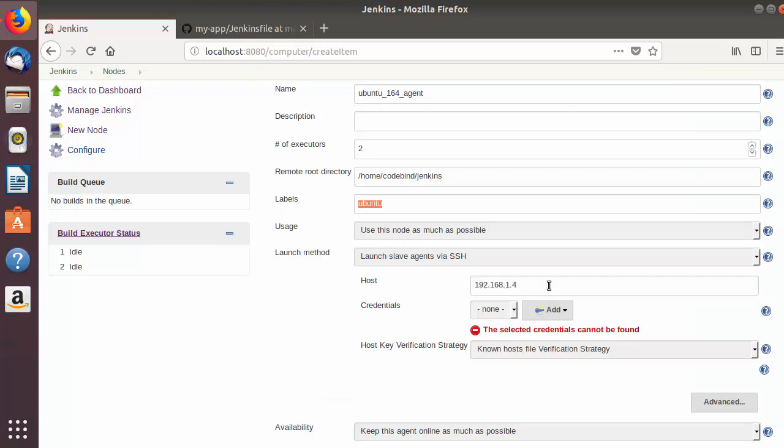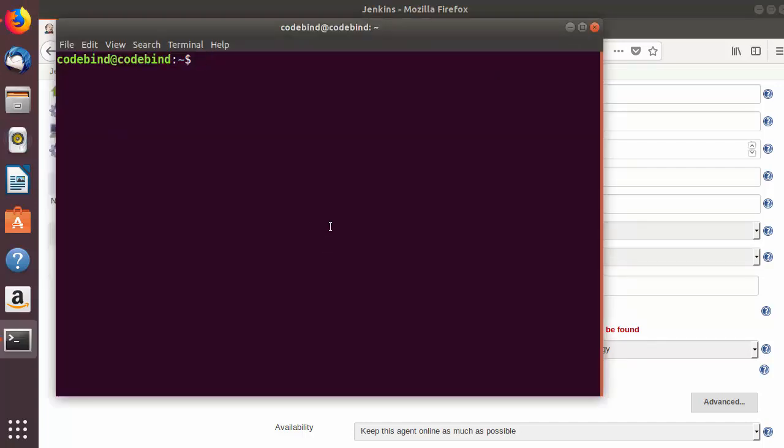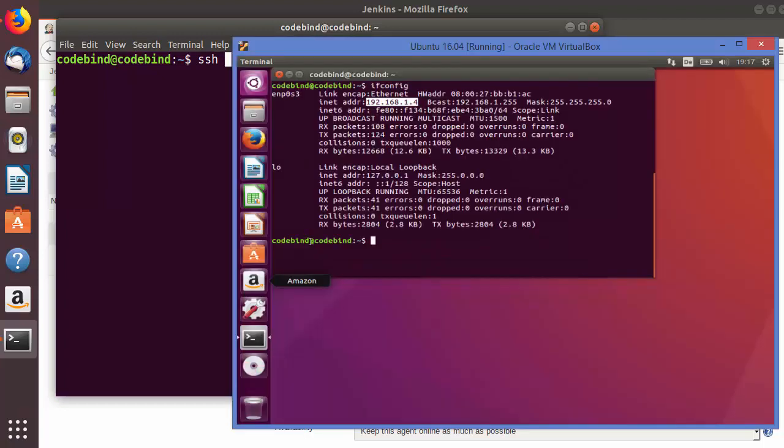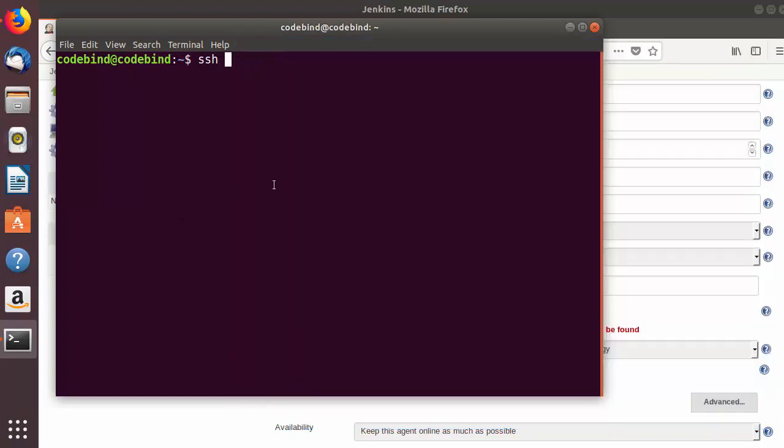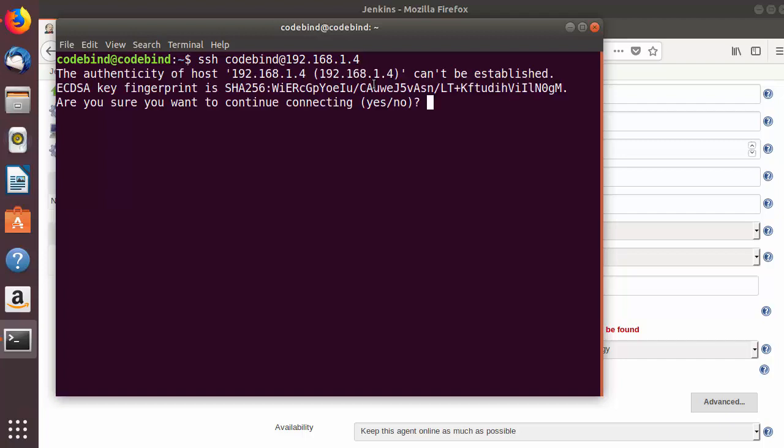Now in order to verify if SSH is working from your slave to your master, you can open the command line on the master, and then you can just write ssh and then the username to which you want to connect. So I want to connect, for example, this user, which is codebind here. So I'm going to just write codebind@ the IP address which you have copied from the slave, which is 192.168.1.4. And now you will be able to see this kind of message.